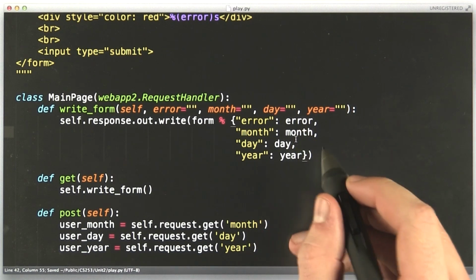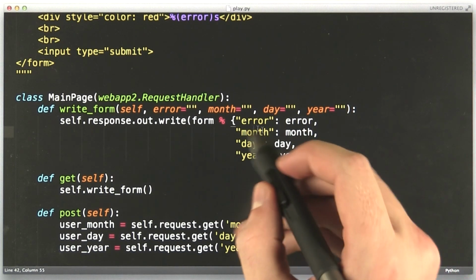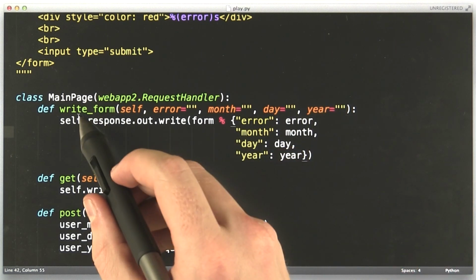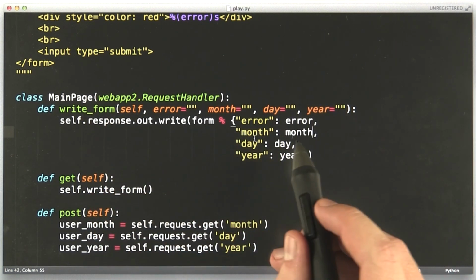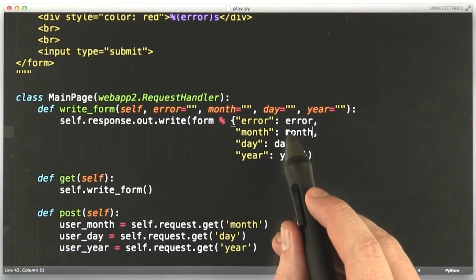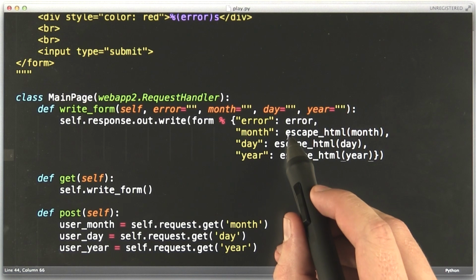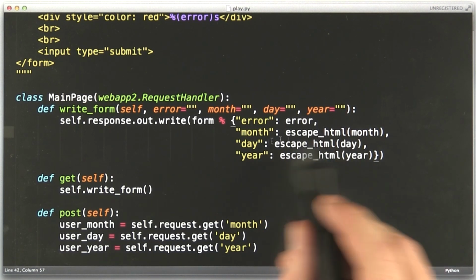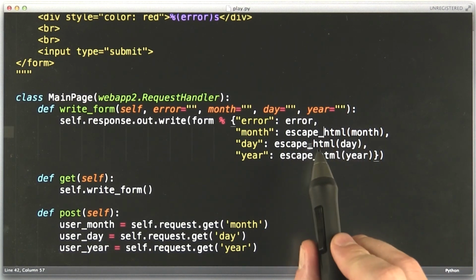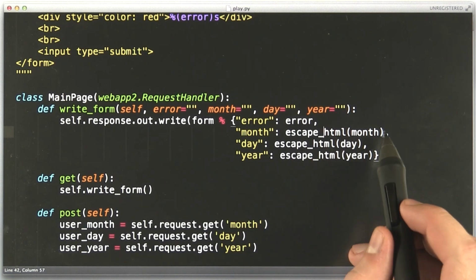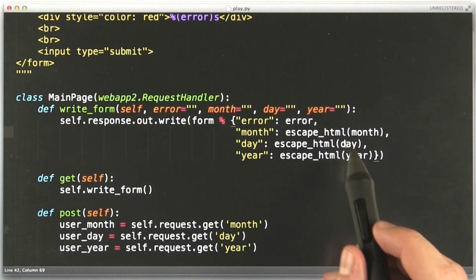Okay, so we have our escape HTML function. Let's go ahead and use it in practice. So what we're going to do is when we're in our write form function, when we print out values that came from the user, we want to make sure they're escaped. So we're going to call it on everything that came from the user. So we've called our escape HTML function on each of these variables that came from the user. And so now when we render the form back to the user, we'll have these new escaped versions of their input.